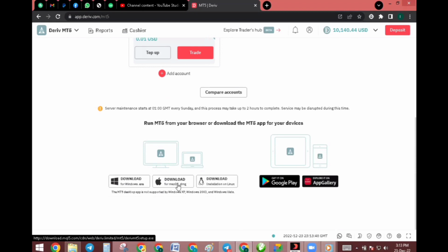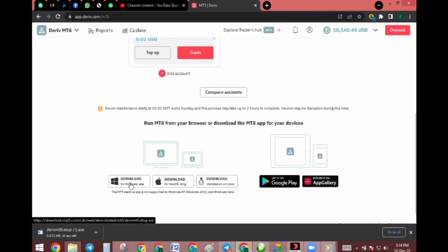So if you are using the other options here, you select the one for your own type of laptop. But for mine, I'm going to be dealing with Windows here. So you just click on that to download it. Okay, so here you can see that the MT5 is currently downloading. So after downloading the MT5 like this, all you need to do is set it up.